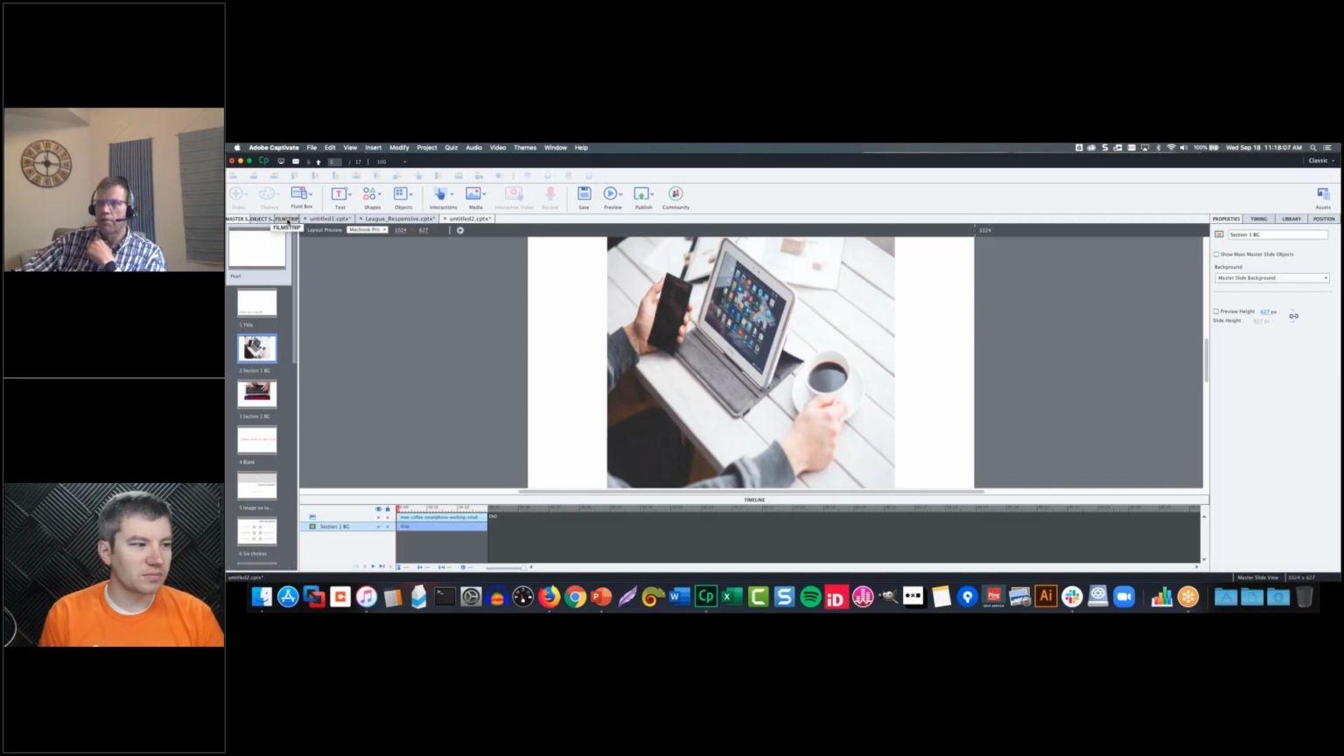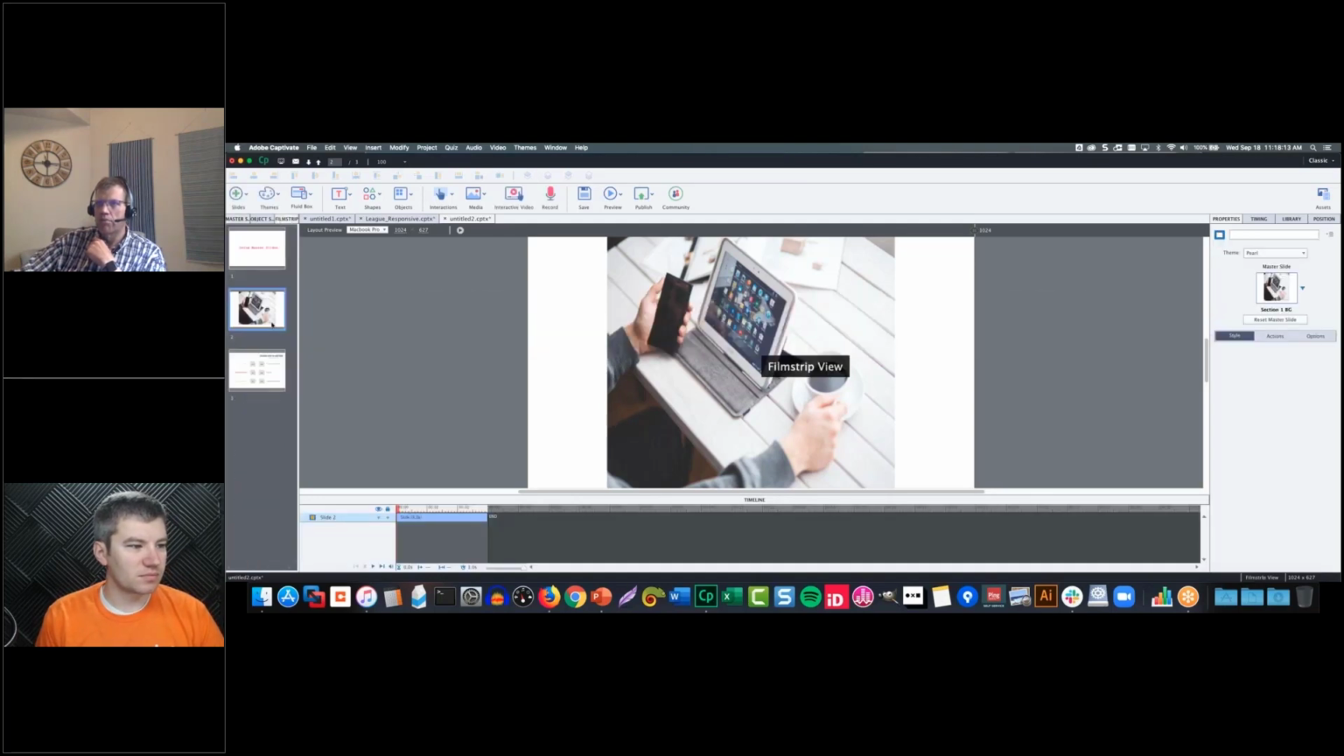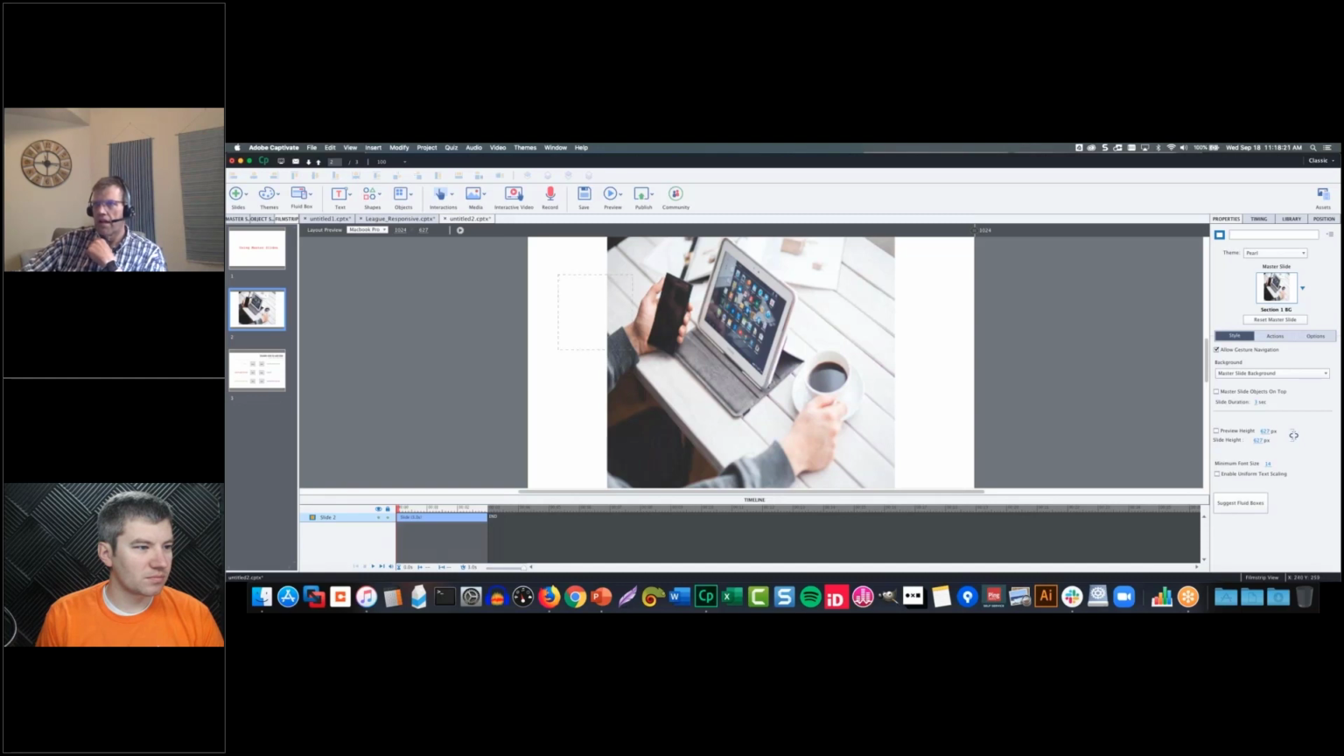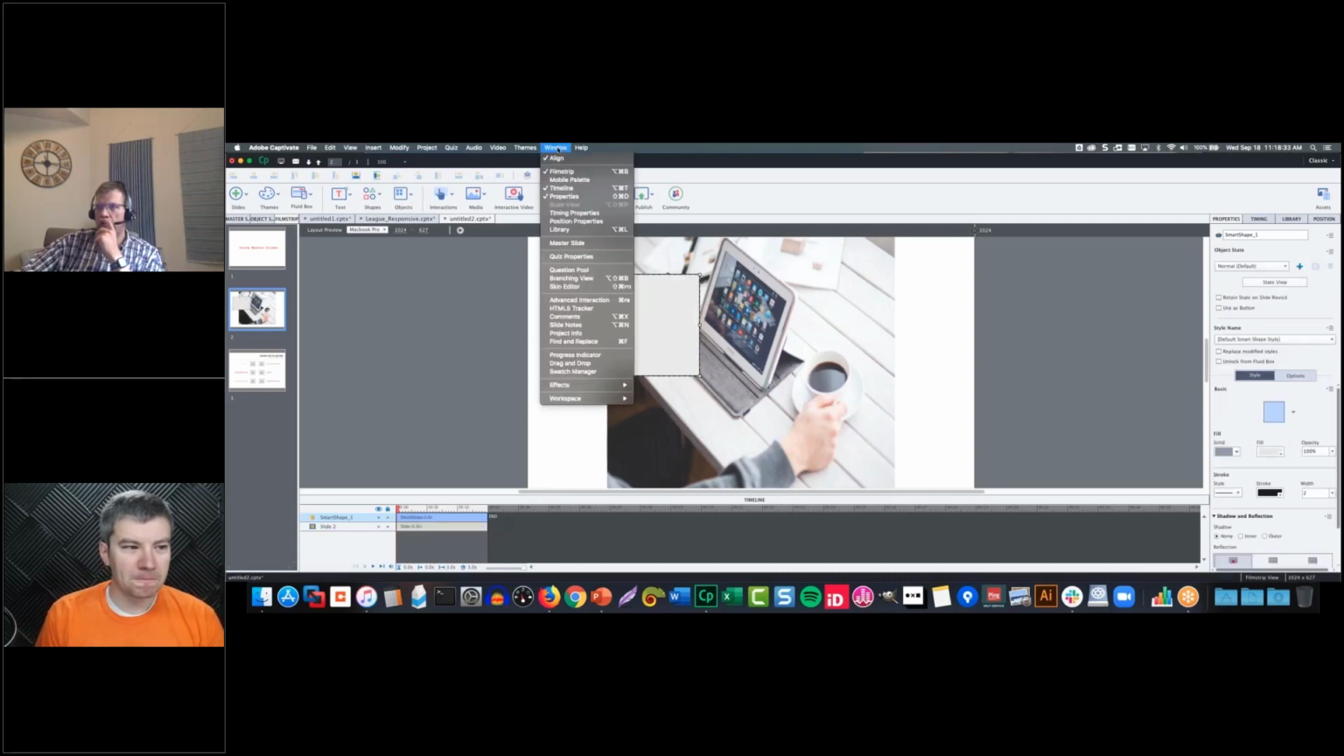So as I go in, if I go back into my film strip here and put in a shape, just drop in a shape here, I have some alignment tools across the top that I can use. That's another thing that I've chosen to do that appears all the time. It's just Window, and it's this Align toolbar.